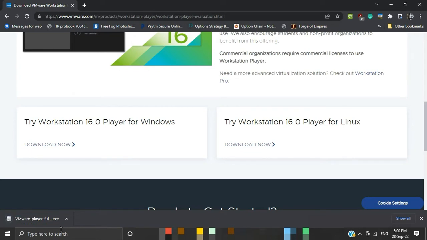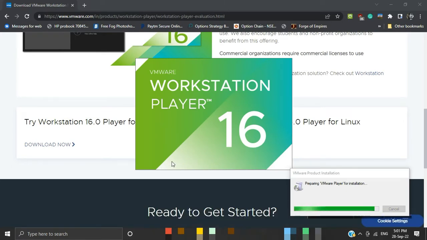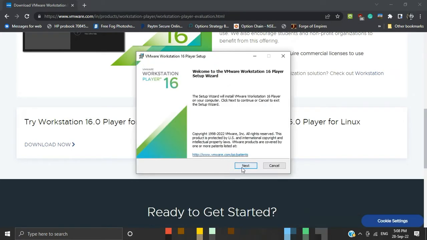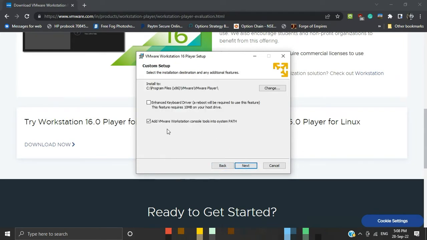Once the download is complete, run the executable to install it. The installation will start. Click Next. Accept the license agreement, and click Next. Here, you can change the installation directory, or keep the settings as it is, and click Next.